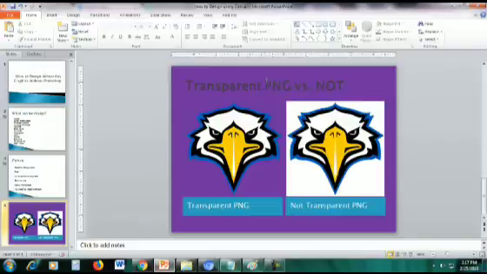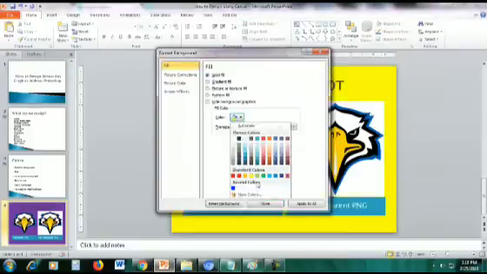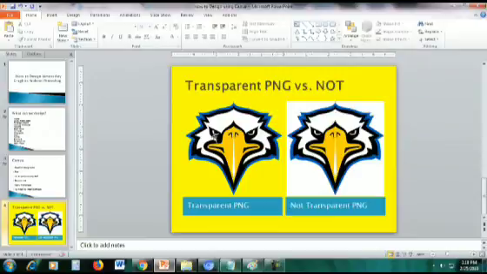This is the transparent PNG on the left section, and here on the right is the non-transparent PNG. We need a transparent PNG so that it will be transparent. If we change the color here, just as an example, you will see that the transparent background changes to whatever the color of the background is. But the non-transparent one always stays the same color.